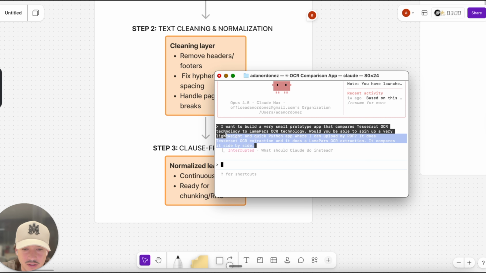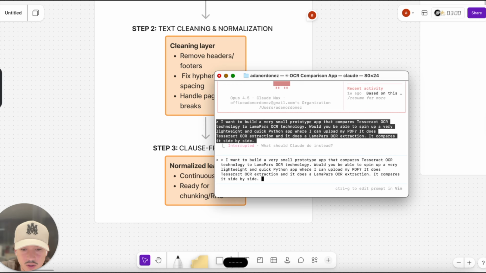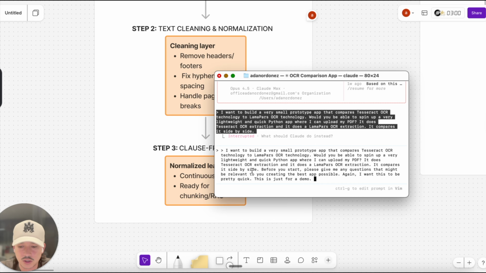I'm going to have it give me questions. Before you start, please give me any questions that might be relevant to you creating the best app possible. Again, I want this to be pretty quick. This is just for a demo. I want it to have a very simple UI, and I just want to be able to drop in my lease and have it output the OCR extraction.